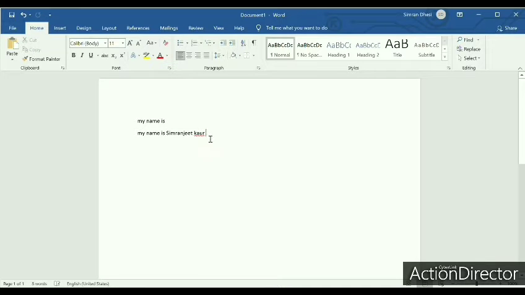And then if you want to paste it here, you just need to put the cursor here and then click the right button of the mouse, and then you can see the paste option, so we can paste it here. So the text is now here.